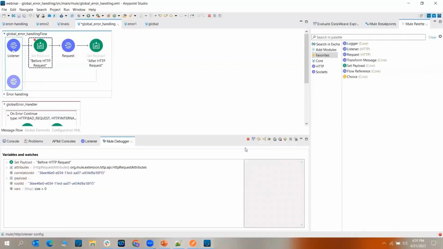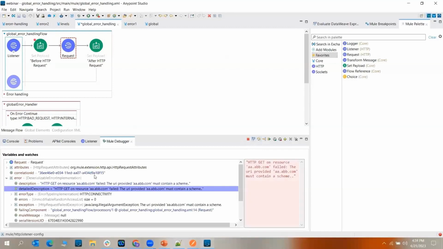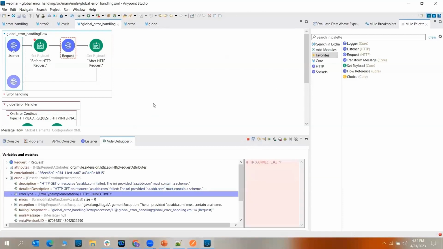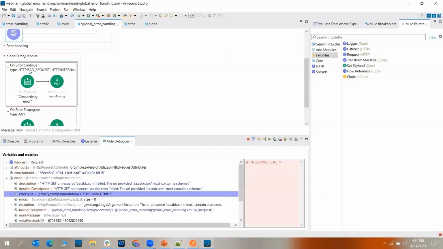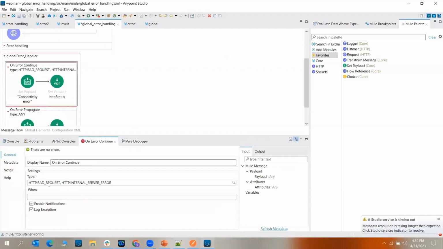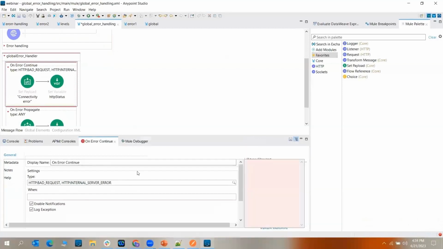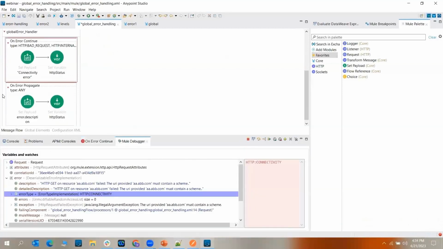Yeah. So when the request comes here, if I click on next, this HTTP request will throw an error. I'm getting HTTP connectivity. You can see here I'm not handling that error in this on error continue, because I defined the error types manually. I'm only handling two, internal server and bad request, but I'm getting HTTP connectivity. So in this on error propagate, I have defined any, right? Let's see where it will go.